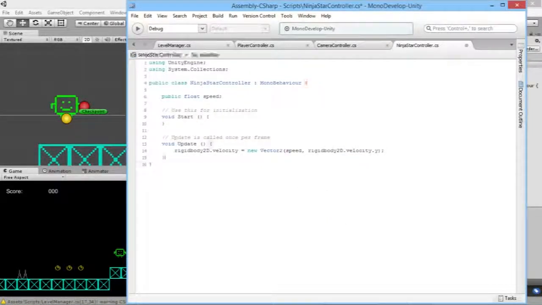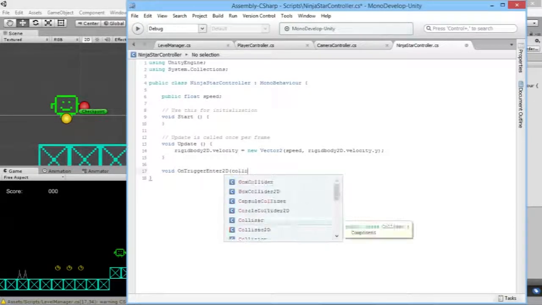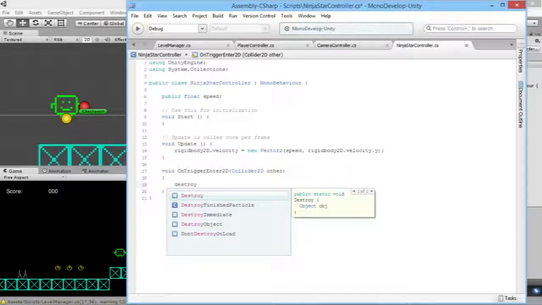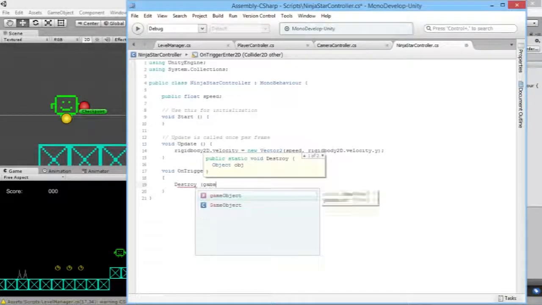That's perfect. And we also want our object to get destroyed when it hits something, so we're going to add our void OnTriggerEnter2D, much as we have done before, and we'll say Collider2D other, and we add our squiggly brackets, and here we're just going to say Destroy gameObject.